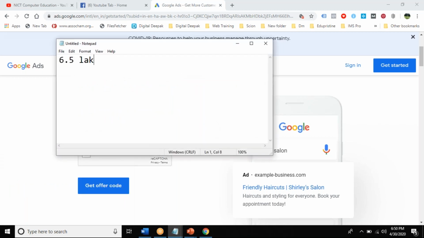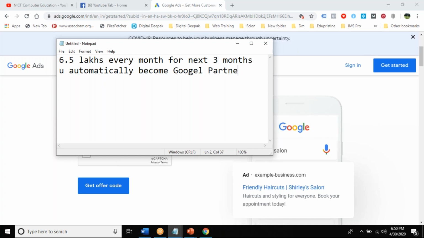And one more thing you should understand: if you spend 6.5 lakhs every month for the next 3 months, you automatically become a Google partner. And when you become a Google partner, much more additional features will be available to you. You can reach a much more niche market. But for a company like Amazon or Flipkart, 6.5 lakh, I think they'll be spending per day, not per month. So for big and medium companies, 6.5 lakhs is not a very big number actually.